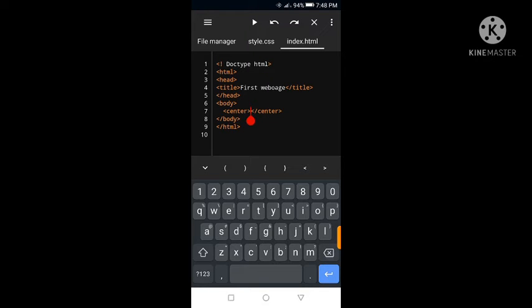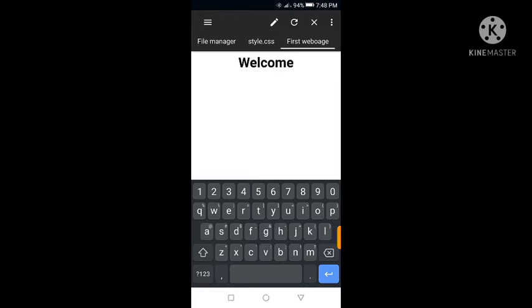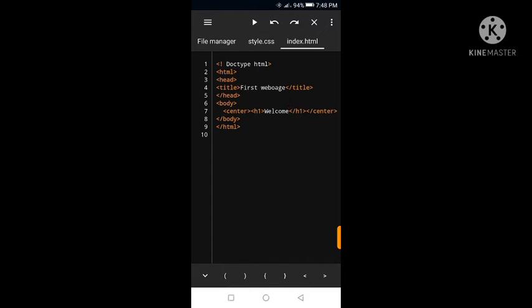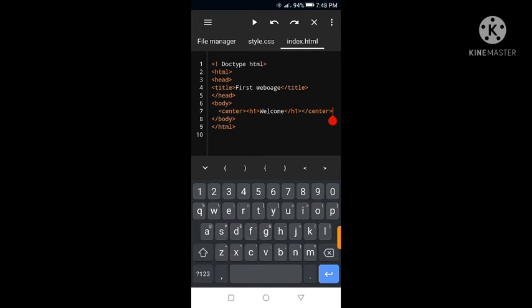This is what is called a nested element. I will put my H1 inside here. Whenever an element is inside another element, it is called a nested element. I can now put the welcome within here. Welcome, run it. You now see it at the center. But most developers don't make use of this center element anymore, except where it is needed, where we only need to center something. It is not something that you commonly use.